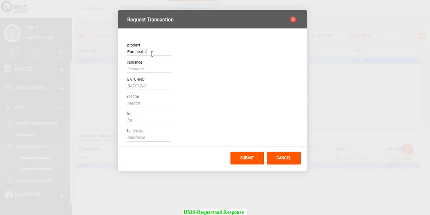In this example, we have product ID. So let's put a product. There is an issuance. There is a batch number. So we can say it was for PAT001. For which reactor? So we will say it is PA1. Lot 1. And the size of the batch, let's assume this is 2000 kg.